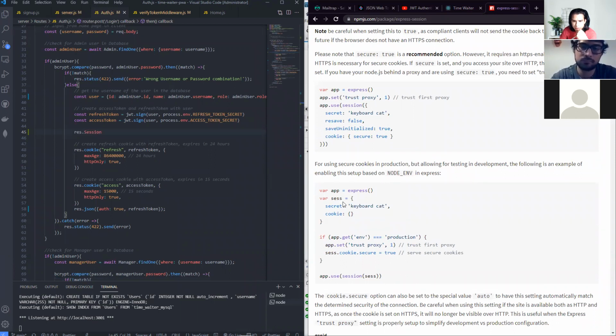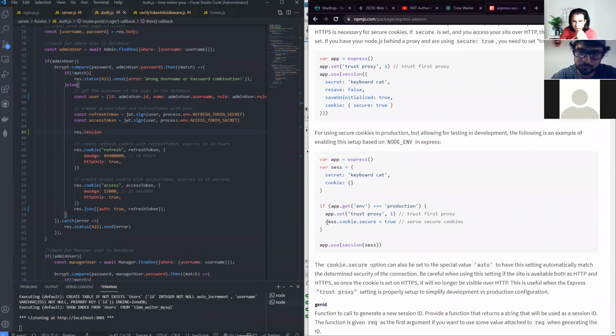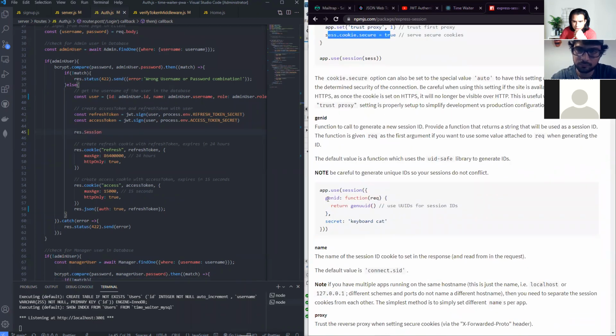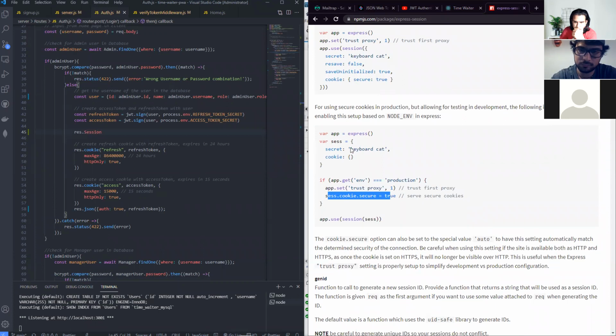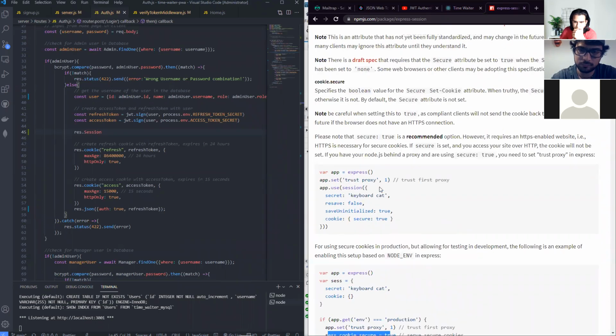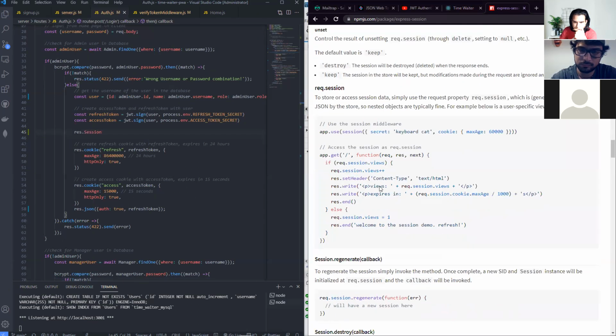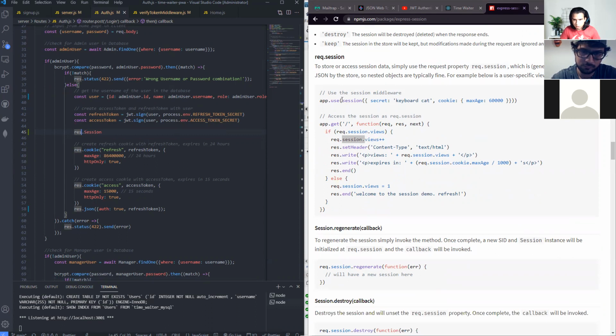And the way you do it is cookie secure true. You do session, cookie true, initialized. Okay, this is what we did. Okay, and then you technically have to do req.session. No, you have to do req.session. Oh, here it is. Session, and then this is what you pass.